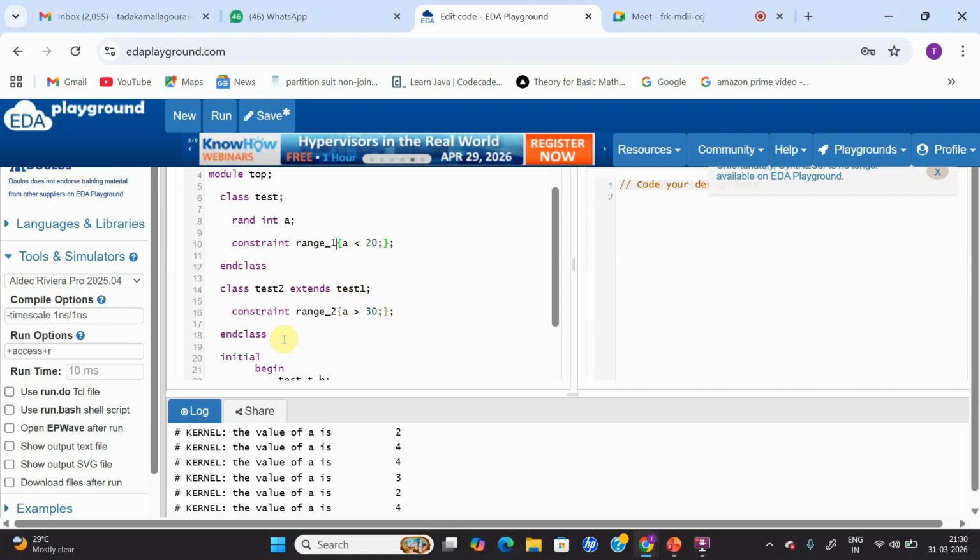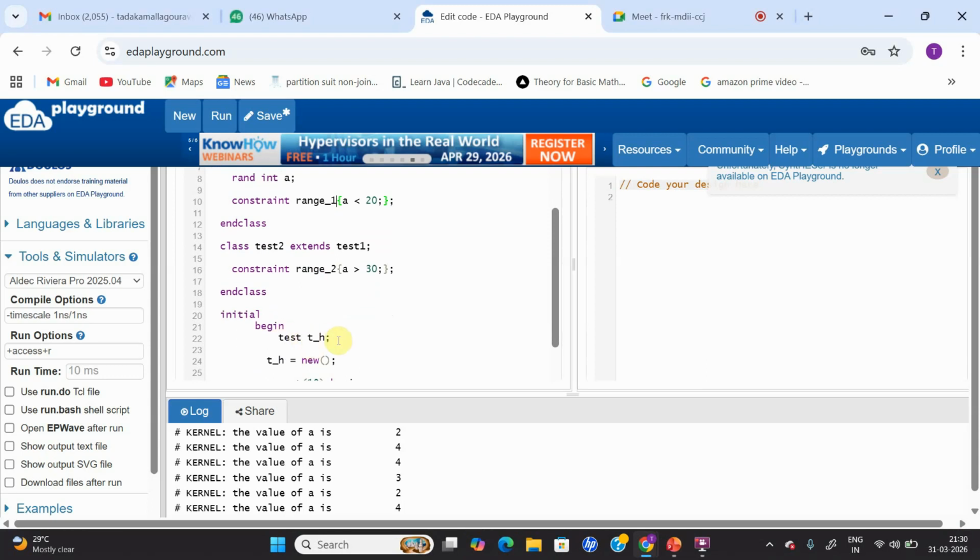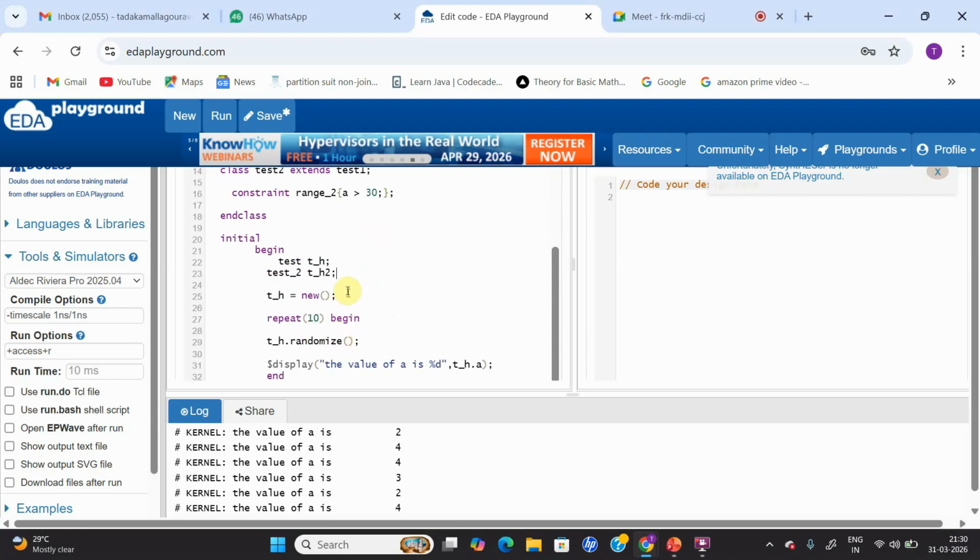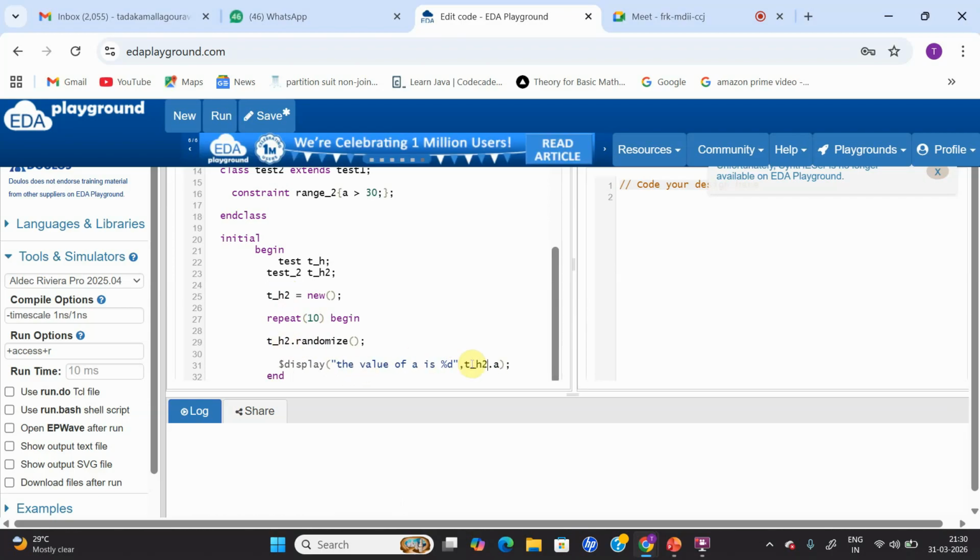Okay, now let us check what is going to happen. Let me create a child class handle also, test2 t_h2, and let me create the object for it. t_h2 is equal to new test2, t_h2.randomize and t_h2.a. Let me check what is going to happen.